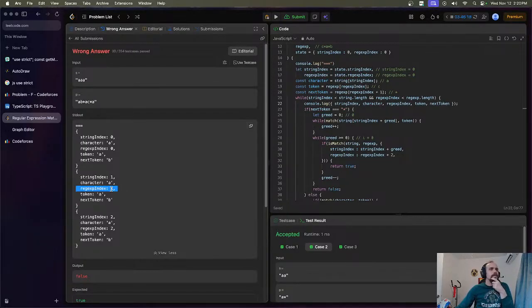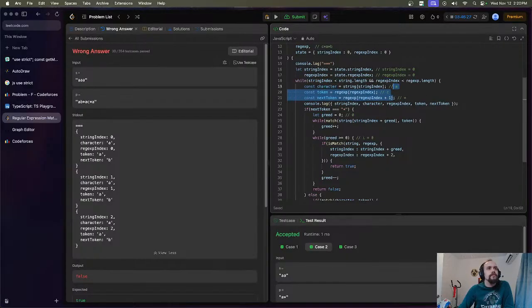But what am I doing? I'm not changing these values every iteration.